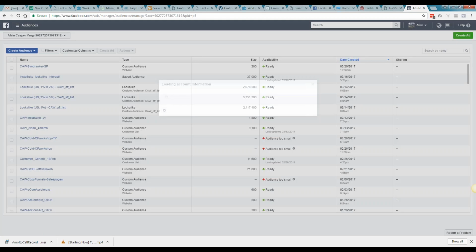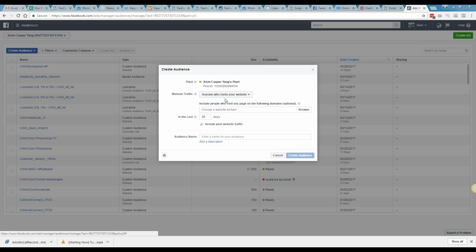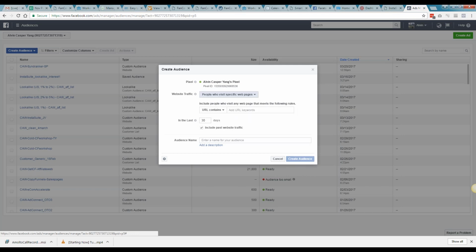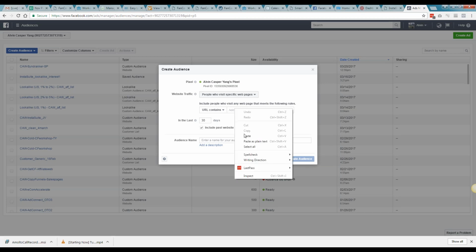All right. Now, as I mentioned earlier, you can set this up to track the entire website. But then again, you are not going to be able to segment or target people who just purchased, or those who have not purchased any of your products. So in this case, we're going to change the website traffic here to specific web pages and paste the URL there.